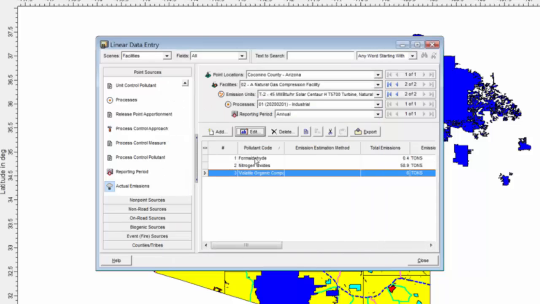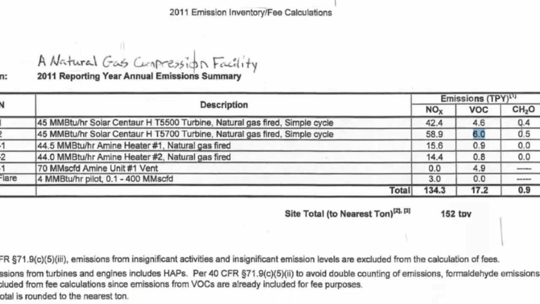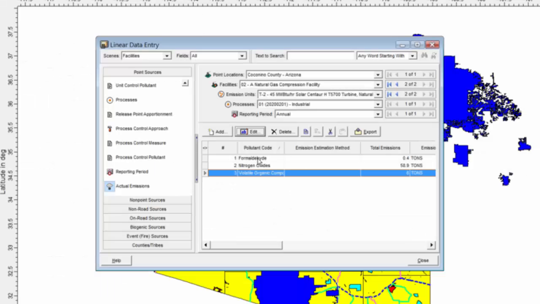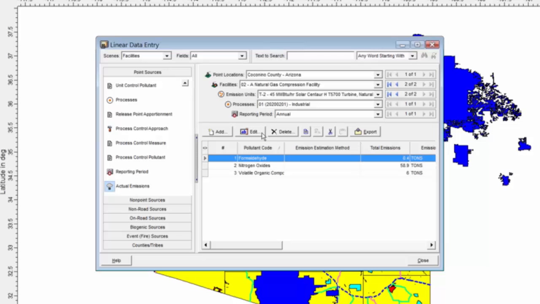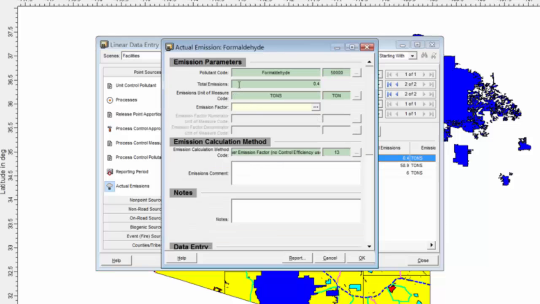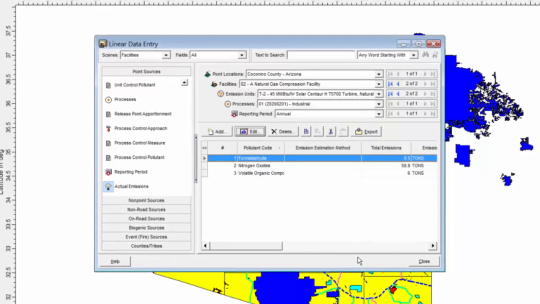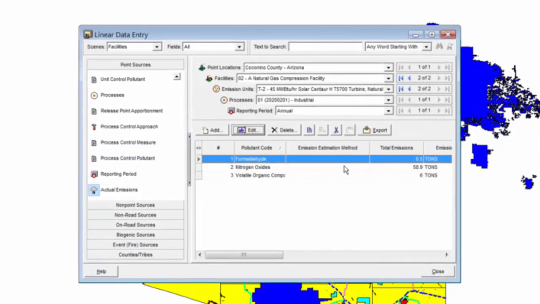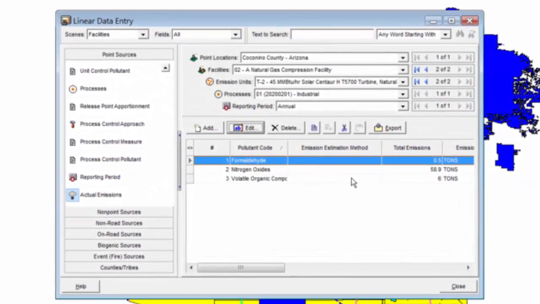And we've got one more emission to change, and that's the formaldehyde. So let's take a look at our fee form. Formaldehyde emissions are 0.5. Do Control-C. Go back into TEISS, select formaldehyde and select Edit. And we'll highlight it, Control-V and click OK. That saves those emissions, and so that completes our T2 data entry.